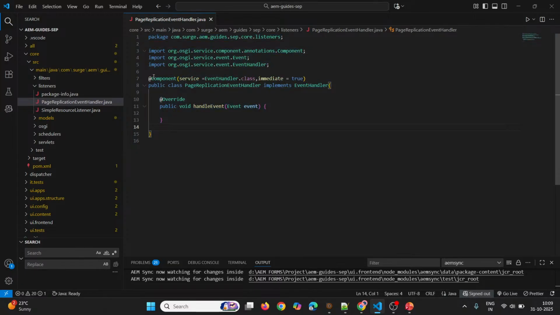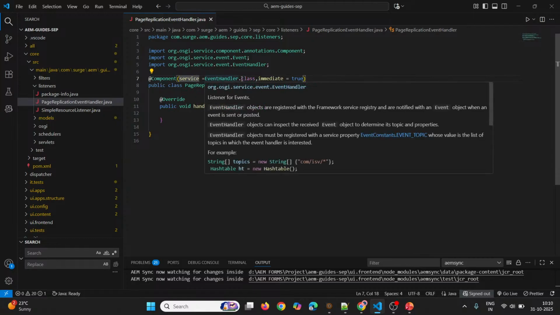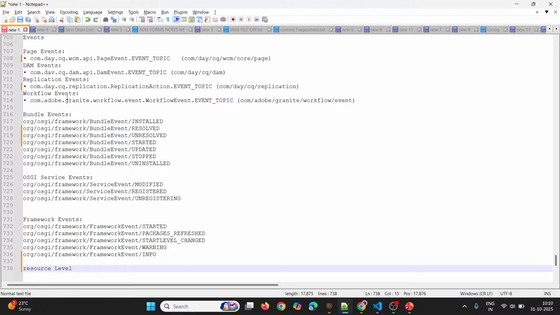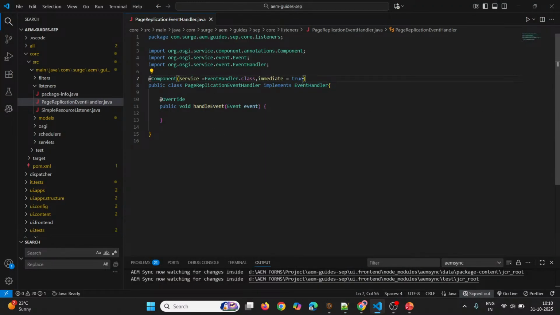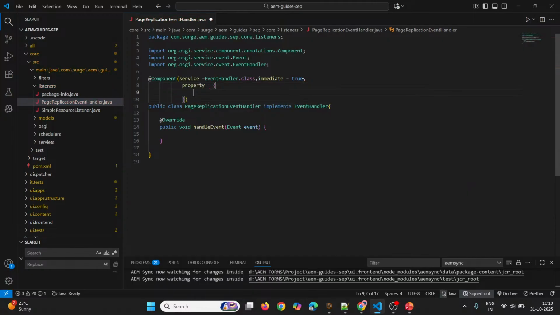Right now what we have done is we have just created a component, and as a part of the component we have passed these parameters, either immediate equals true or the event handler. But if you want to listen to the events, then we have to write these event IDs. With the help of these event IDs only we can perform that action. So in order to perform the event actions here, we have to pass one more parameter, which is property. Inside that property parameter, you can specify the event topics and the event IDs. So inside this property we have to pass the values.